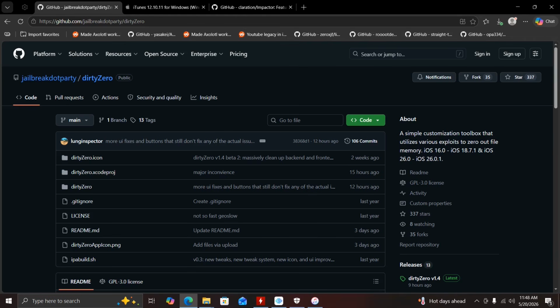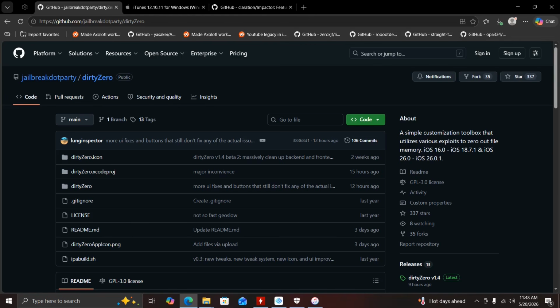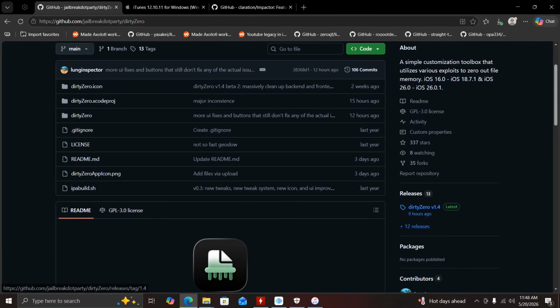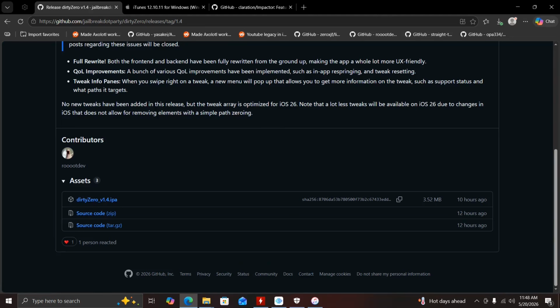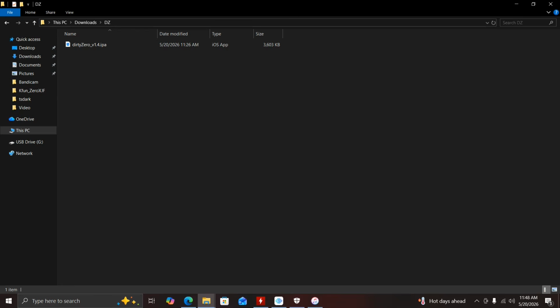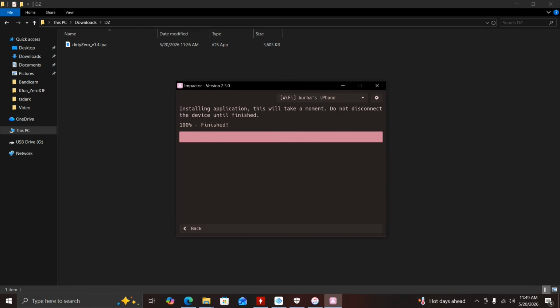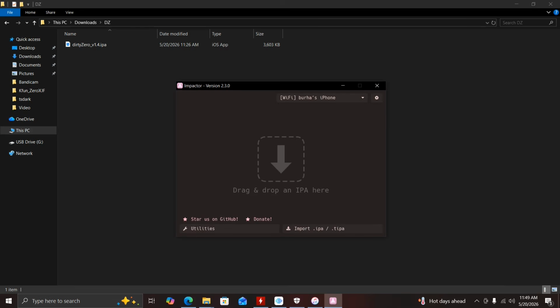Right now, if you have a compatible device with the compatible version, you can install DirtyZero 1.4 from its official GitHub page. It is completely free. You can simply get here and you will see the latest release. You will simply get the IPA to your computer first, and then you can connect your device via USB. Then you can fire up Impactor, Sideloadly or iLoader to install this app onto your device.